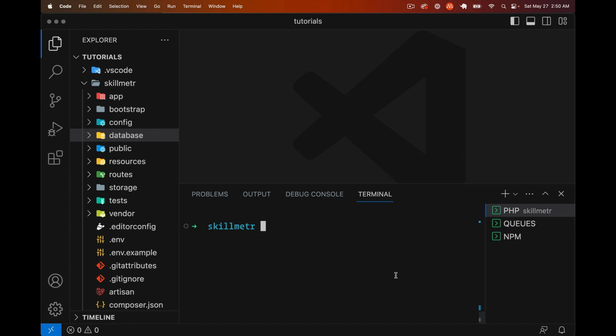Now let's start with user registration. Of course, this is a system where we want to manage users and have them log into the system. So let's start with the very basic part, which is user registration.